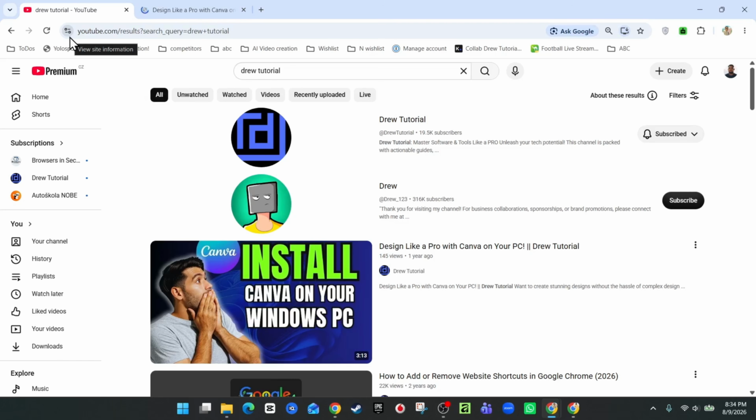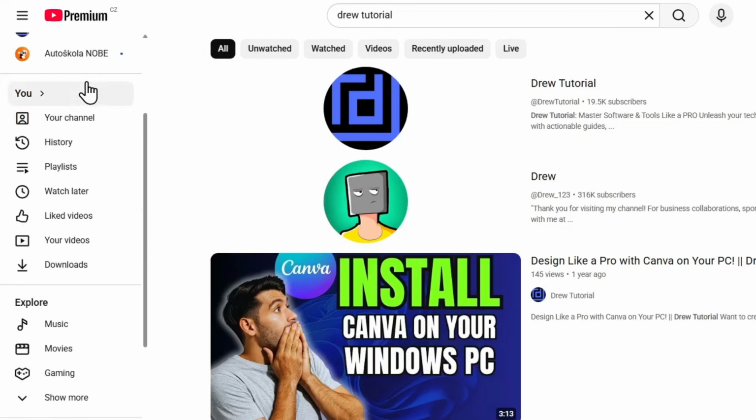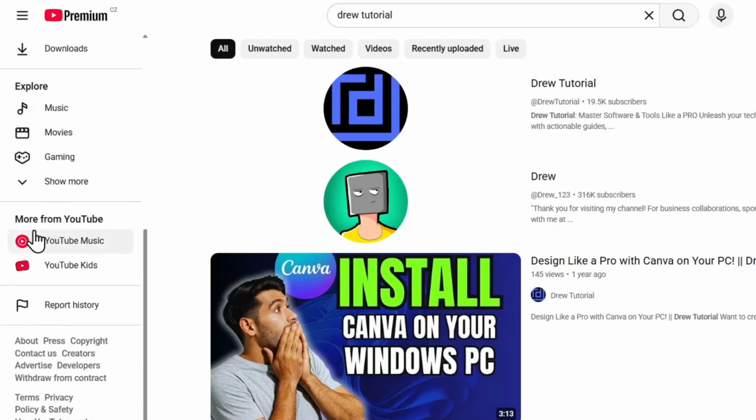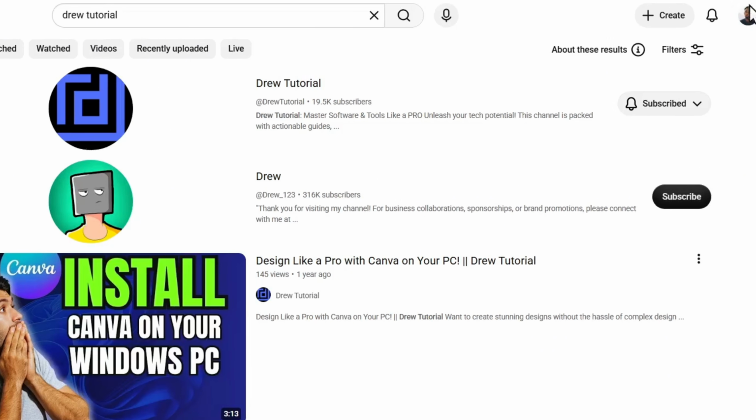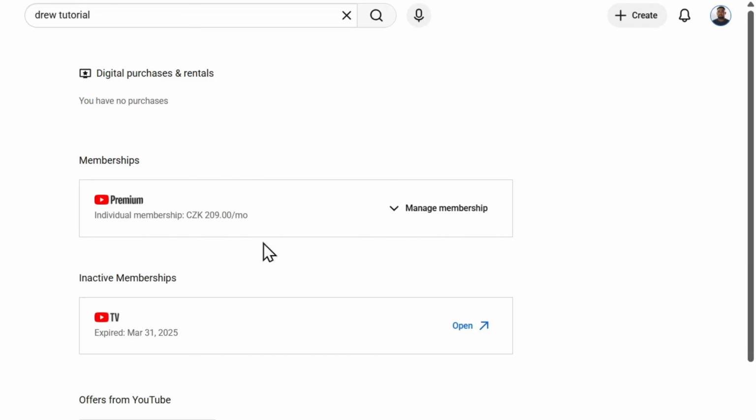Before we're able to download any video from YouTube, you need to at least have YouTube Premium, and you can easily find YouTube Premium on the left side. If you scroll down, there will be a section called More from YouTube, and you may see YouTube Premium right here. Now, if you're not able to see it right here, no worries. You can click your profile in the upper right. There will be an option called premium benefits, or you will see purchases and membership. You can click on that and you'll be able to now manage, or let's say sign up for premium.